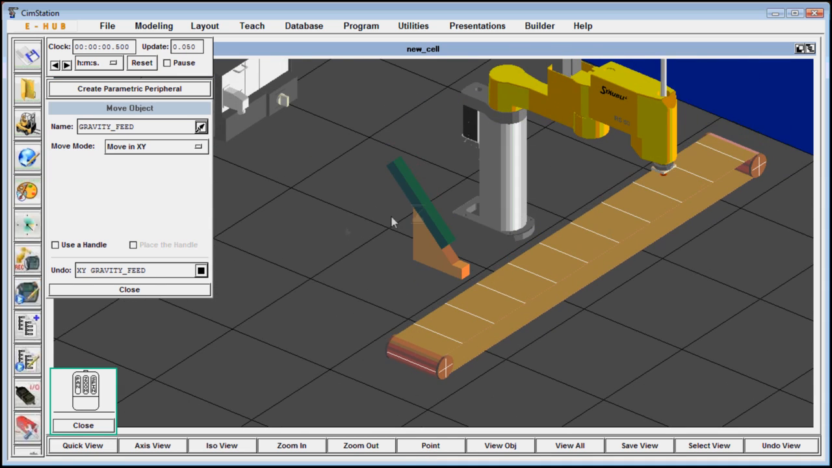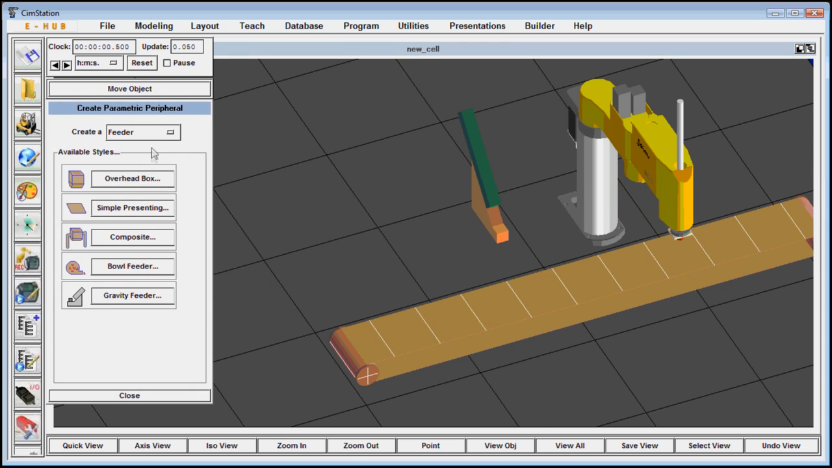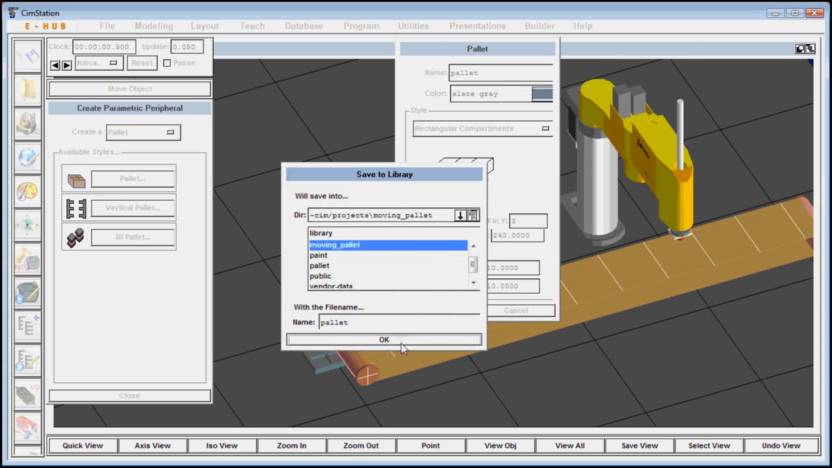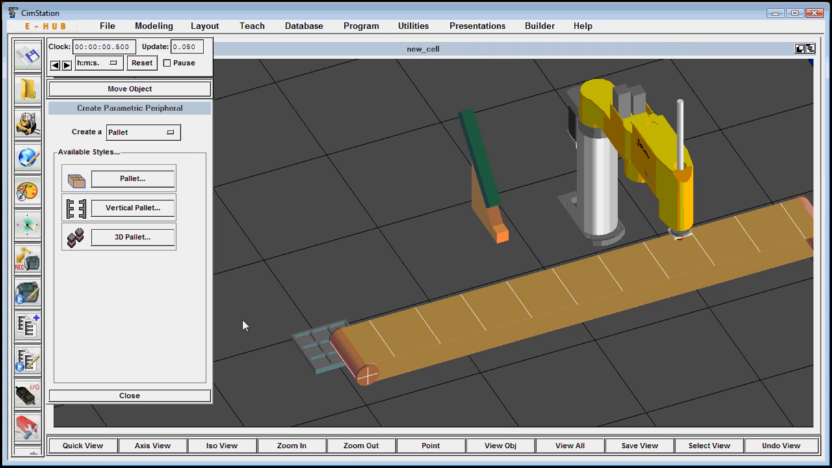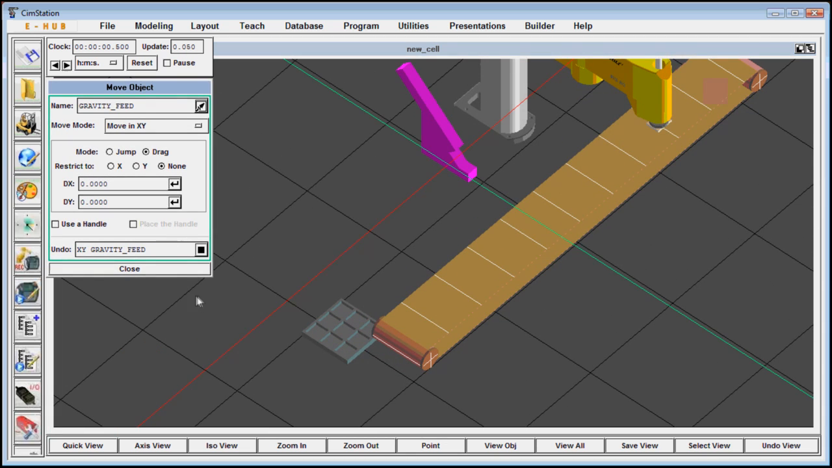The gravity feeder, nice thing about it is it always feeds the part in the same configuration, so we can just go down and pick it up. We also have tools for picking up parts that are not in the standard, or maybe different stable states of the part, or if they're overlapping or in a bin, we can pick those out too. So let's create a pallet. Here's a pallet, a 3x3 pallet that the block part can fit in.